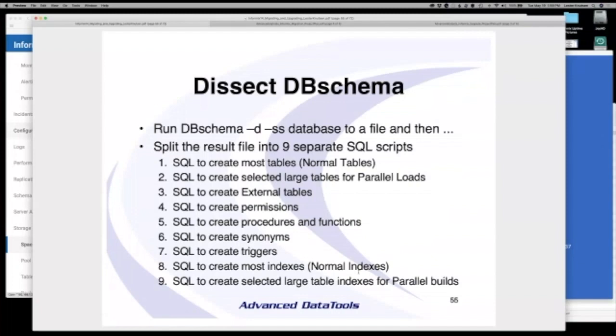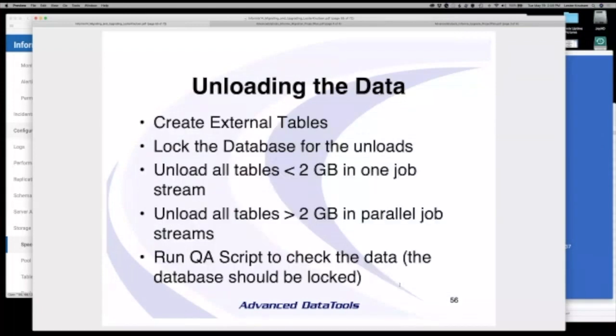So you unload the data, and you can use HPL or external tables. I tend to like external tables. You want to lock the database so that the data is not changing while you unload it. And you want one job stream that's all the tables under 2 gigs. Just run that serially. And then a second set of streams for tables that are going to be run in parallel.